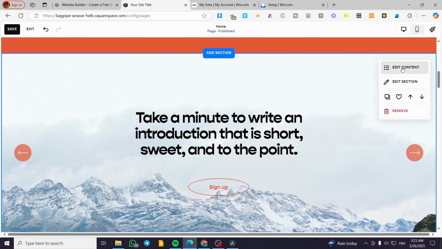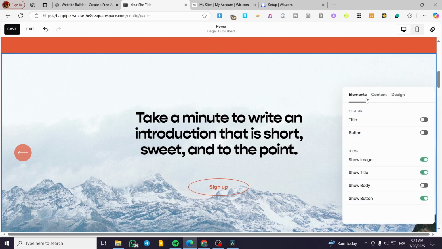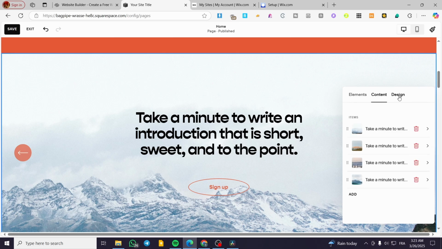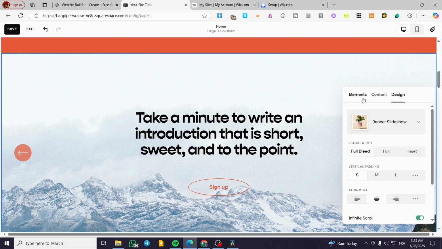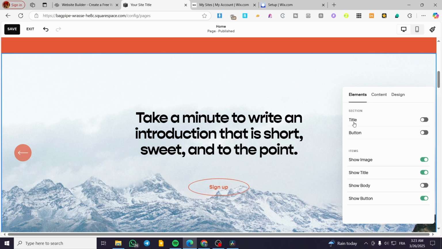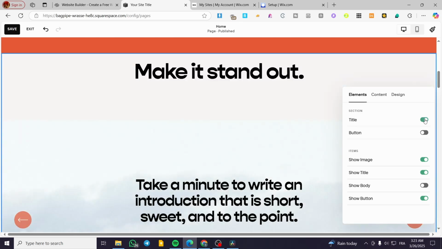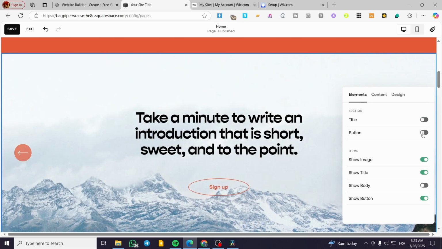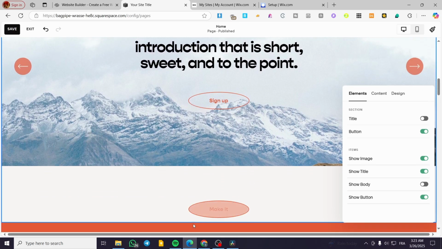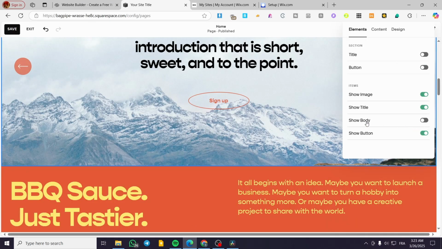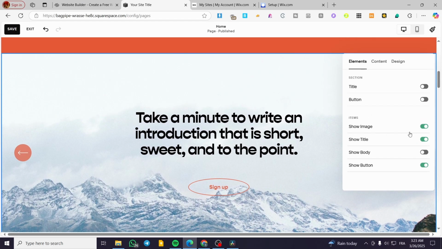If we choose to edit the content, we're going to have three tabs, as you can see. One for the elements, the second one for the content, and the third one for the design. For the elements, you can choose to add a title for the section or not. You can include a button, like this one, or also not. As you can see, for the items, we have showing the image, showing the title, and also showing a button. This is going to be for the items and not for the section.